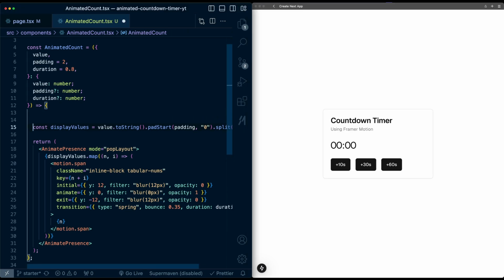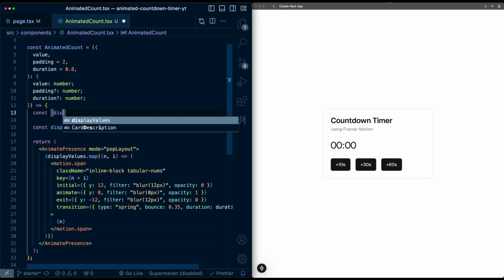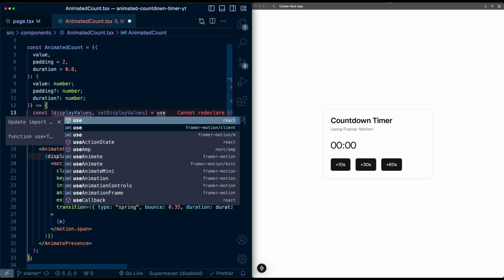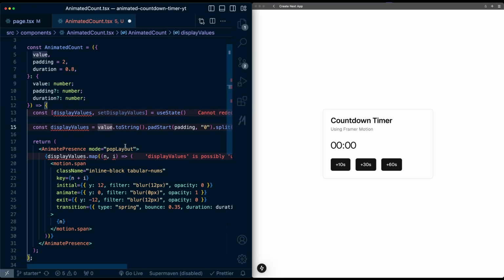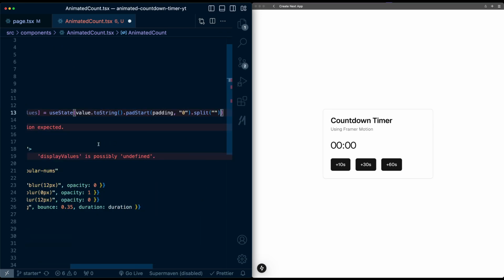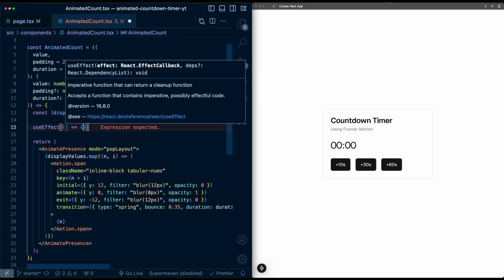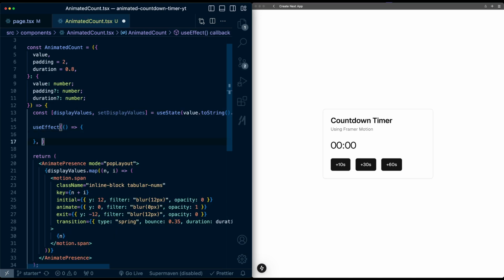I thought I would add a debouncer. First, I'm going to make this display values a state variable. So displayValues, setDisplayValues, useState, and the default value will just be what we have here. Paste it up here. But now I'm going to add a useEffect. And on this useEffect, which will take value as a dependency, I'm going to add a slight delay to updating the value of displayValues.